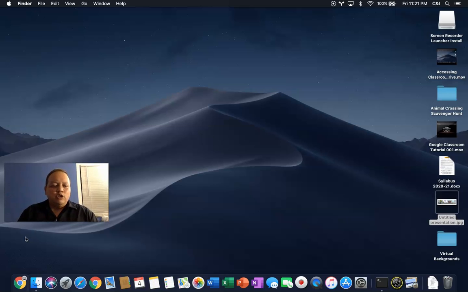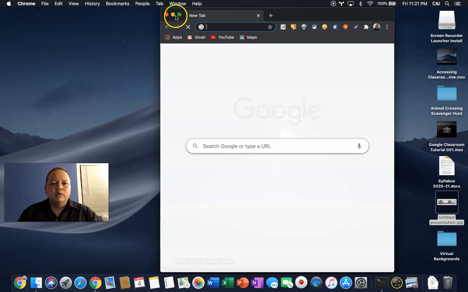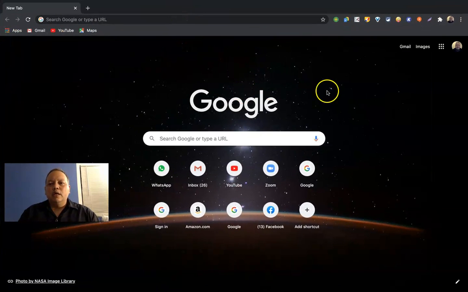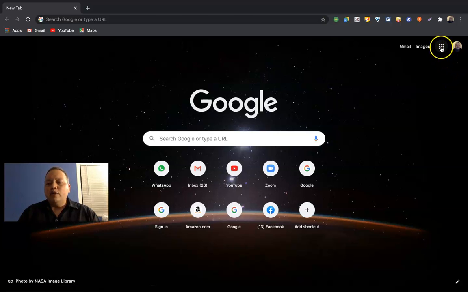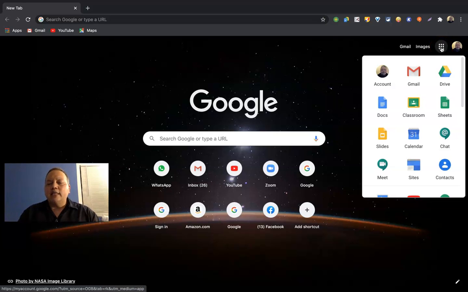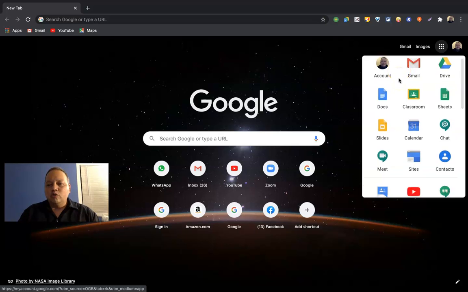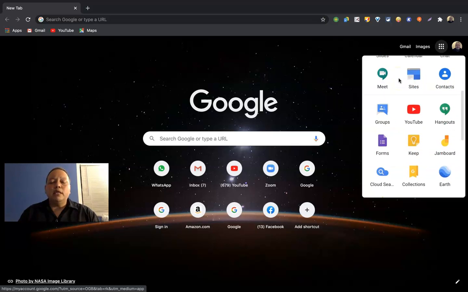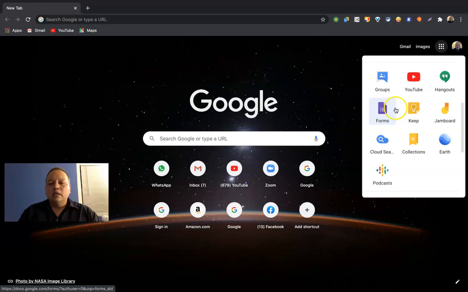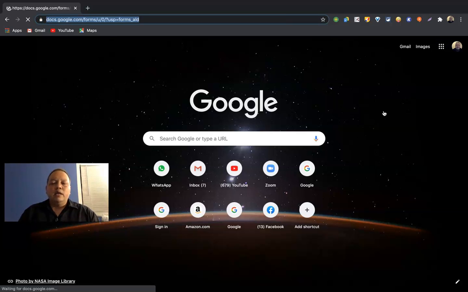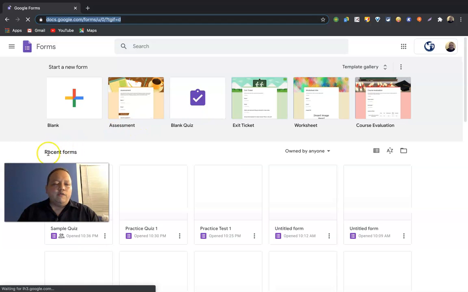Let's begin. So first I'm going to open up my Google Chrome browser. Once I've opened up my browser, here on the top right, I want to ensure that I'm in the correct account, which I am, and then I'm going to click on the waffle to access my Google Apps. I'm going to look for Forms. I'm going to scroll through until I find it. Yours might be in a different part, but if you just scroll through, you should be able to find it. Now, click on this, and it should lead me to the Forms homepage.